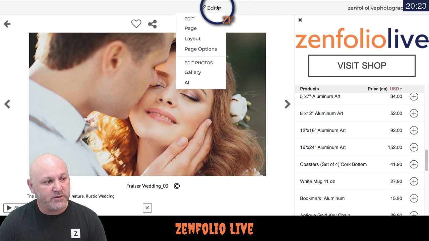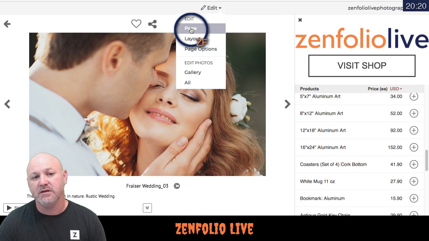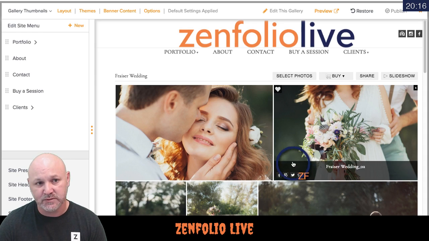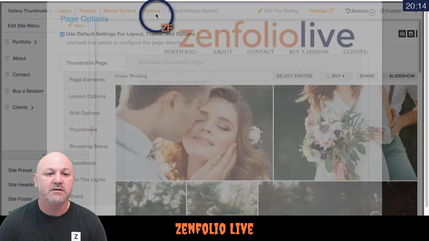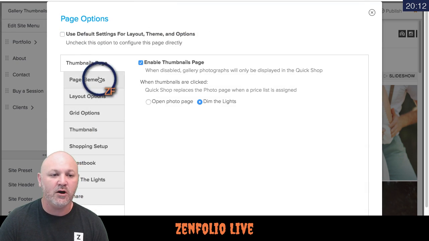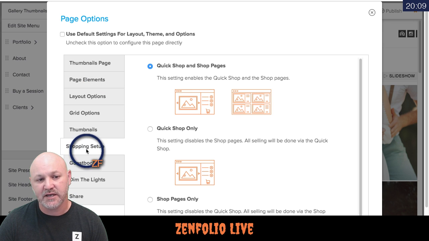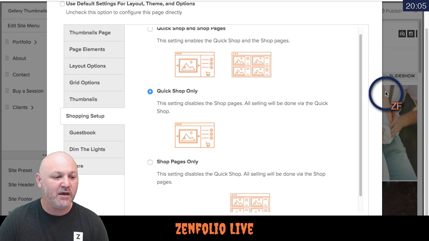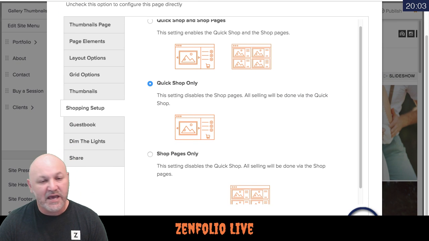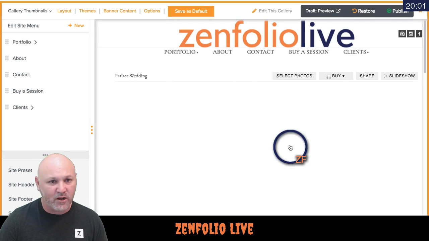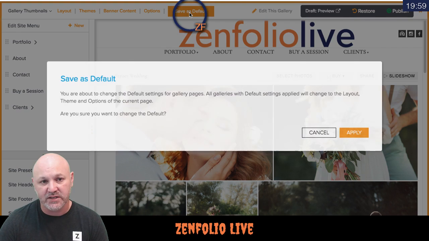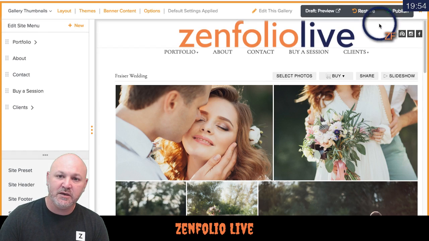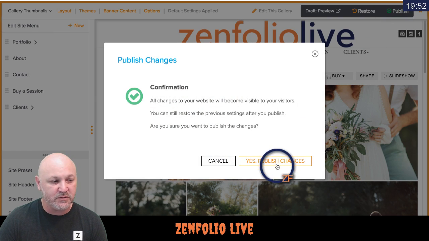And if you want to do that, you can just go to Edit, Page. We're going to go to the Quick Shop options, and then it's called Shopping Setup is what we're looking for. So Options, uncheck Use Default, go down to Shopping Setup, and then you can just say Use the Quick Shop only, and go down here, hit Apply. And if you want that to be your default settings for all of your galleries, just save it as default, and then click that Publish button right up here in the top right to make sure those go live.